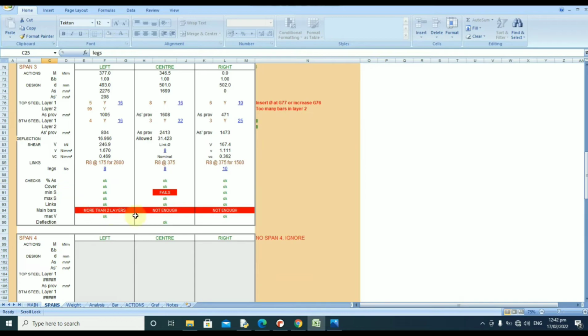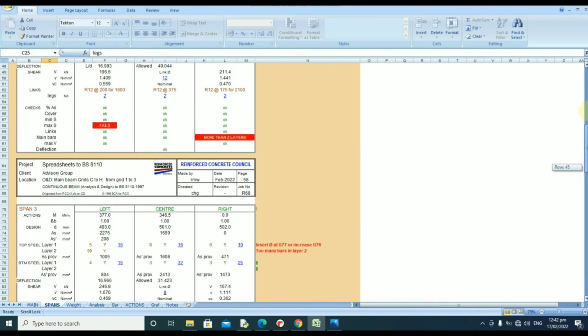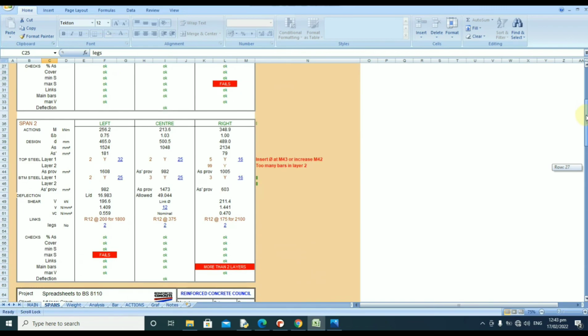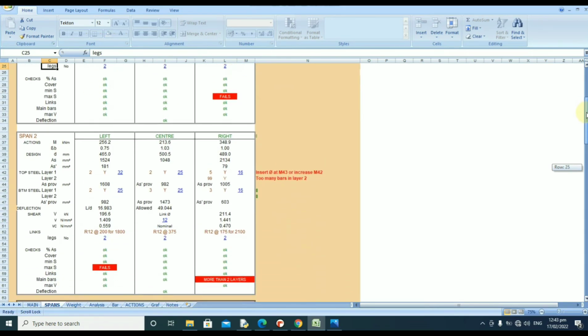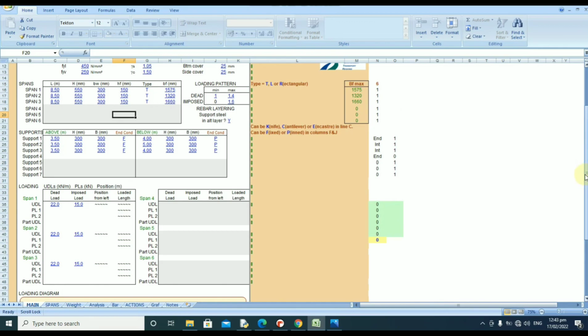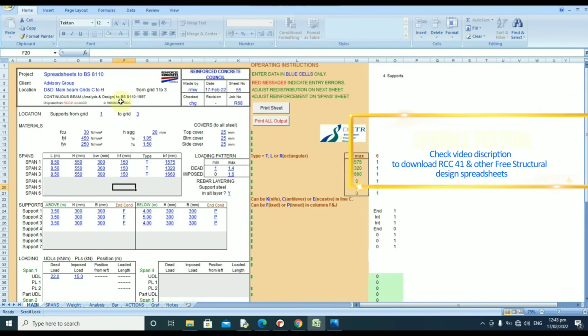You will see that there are some errors. These errors are related to the bar spacing requirements, and they are not critical for this design, but you can try to see how you can eliminate them, maybe by increasing the size of the beam, or by reducing the diameter of the reinforcement steel provided by the software. So this is how you can use RCC 41 to design reinforced concrete beams.